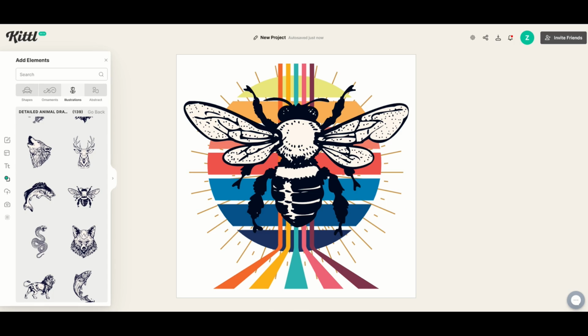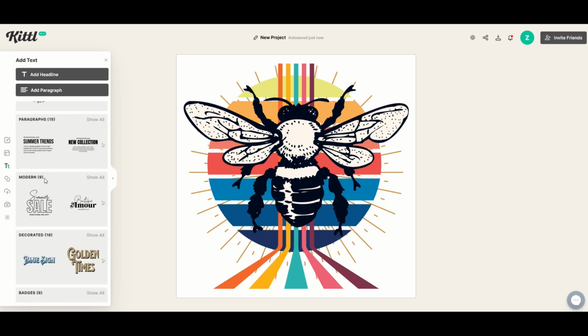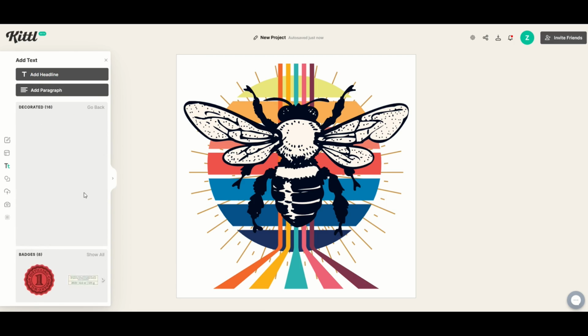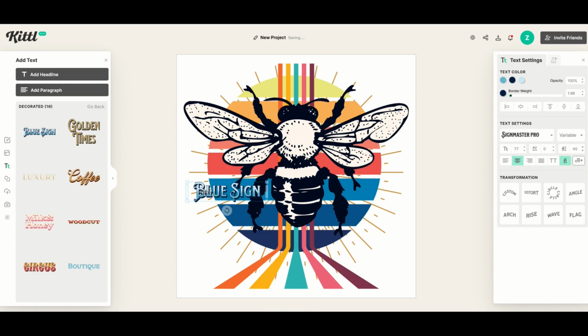And now to finish up my logo, I'm going to click on right above the elements. There's a text button. I'm going to click on that, and I can see there's a whole bunch of different text items. And underneath decorated, that's going to be my 5th and final hidden gem here. I'm going to click on the very first one, which is called Blue Sign. I'm going to click on that. And again, it's going to pop immediately right into this window.